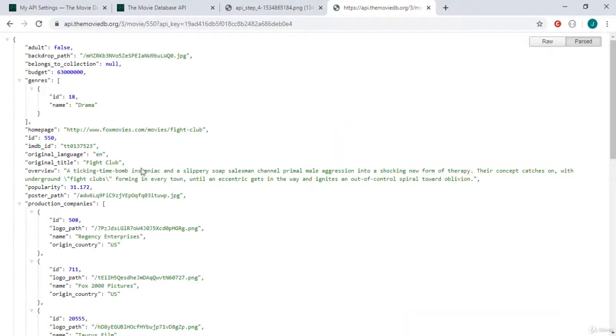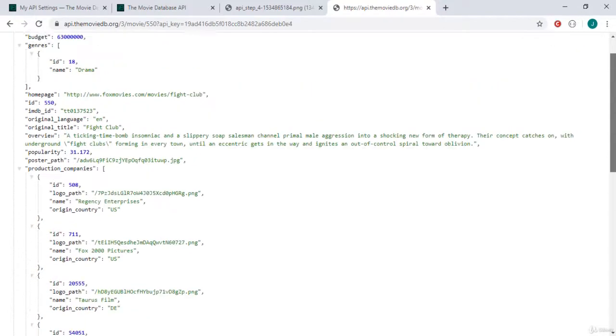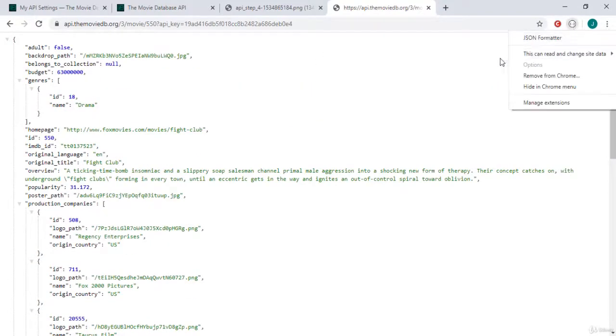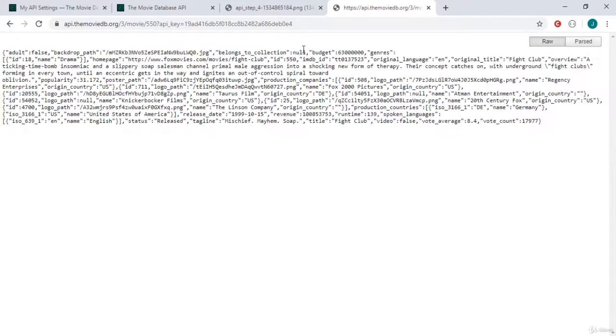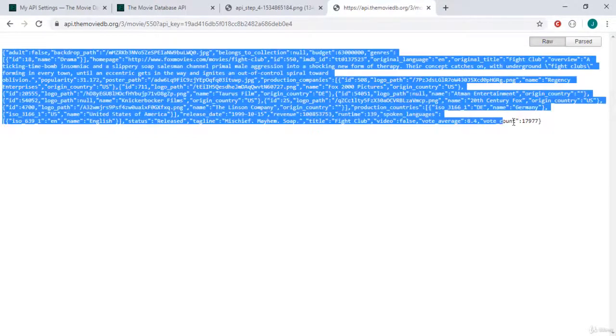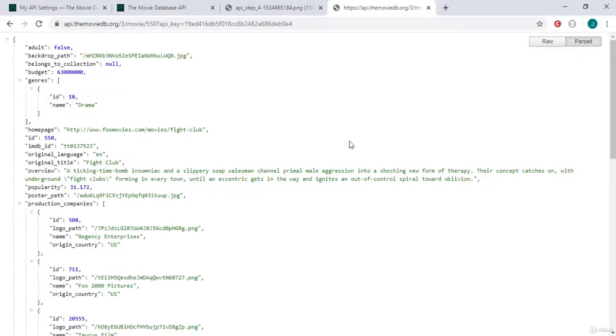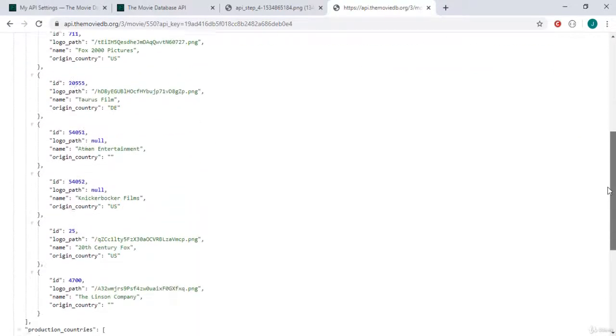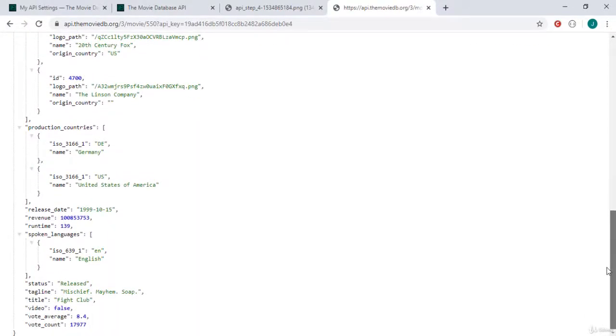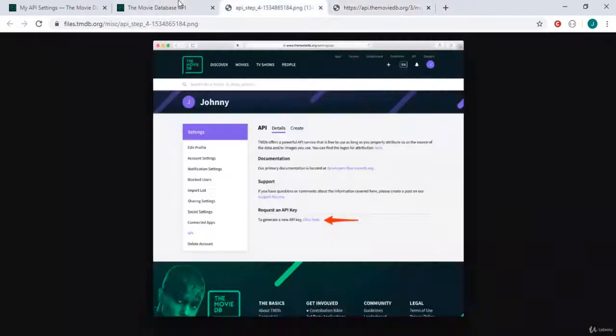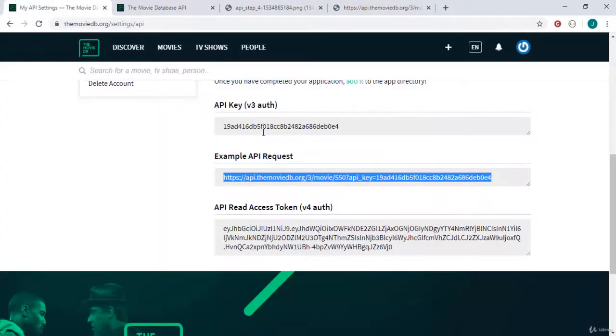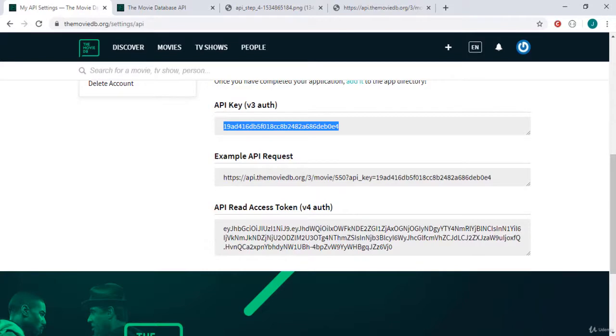You can see that we get our data in the form of JSON. I have used the extension called JSON Formatter. If you don't have it installed, go to Google extensions and install that. If you don't install this, your data will look like this, and this is really hard to understand. So you have to install this extension. This is the basic example of the movie API. Once you create your account and get this API, then you can start coding and building your app. So these are the steps that we have to follow.